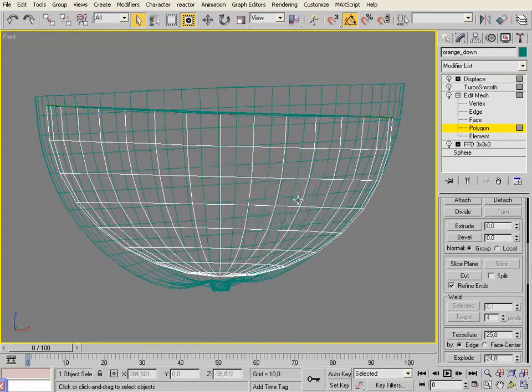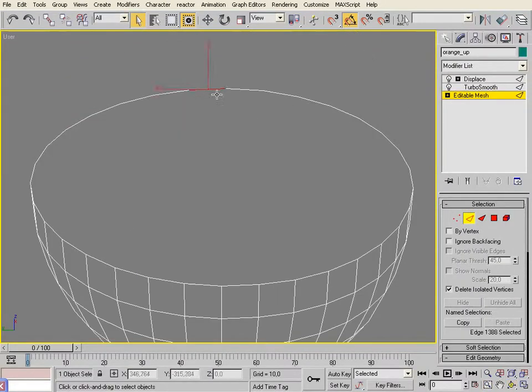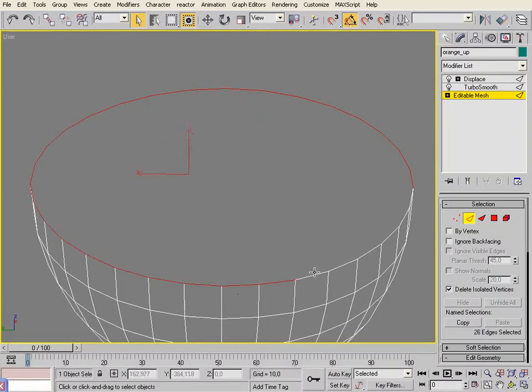I'm doing the same thing for the other part. So the upper and lower parts of the orange will be different, but they were modeled with the same technique, of course.